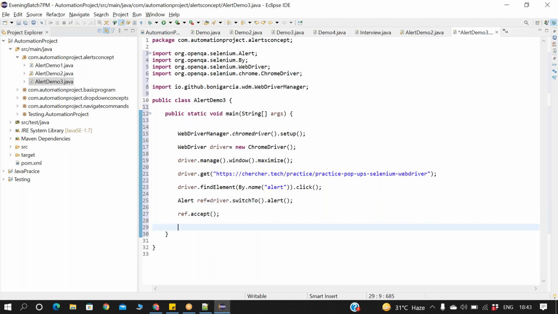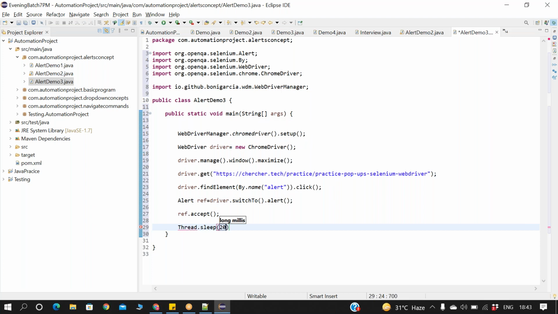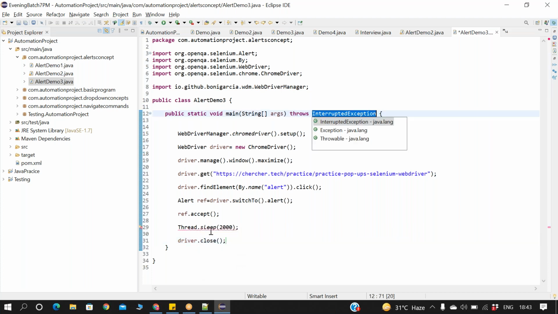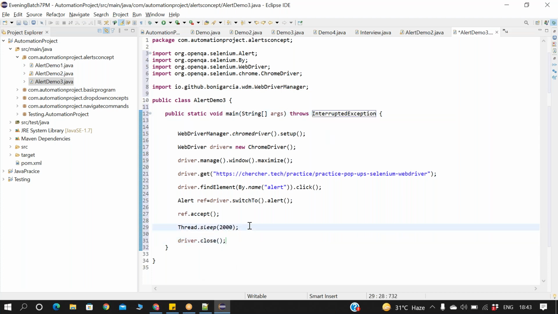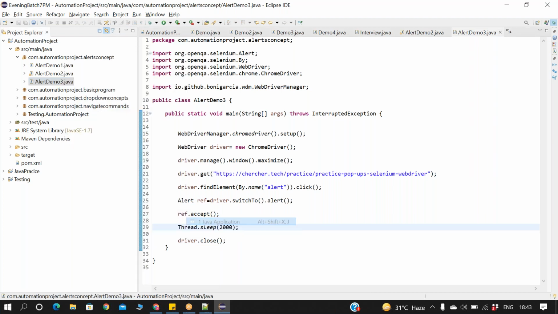And then I am going to close the browser after 2 seconds, using driver.close(). Basically, we use Thread.sleep on every line, but here we are not using it, because with alerts Thread.sleep won't work as expected. It behaves very erratically.